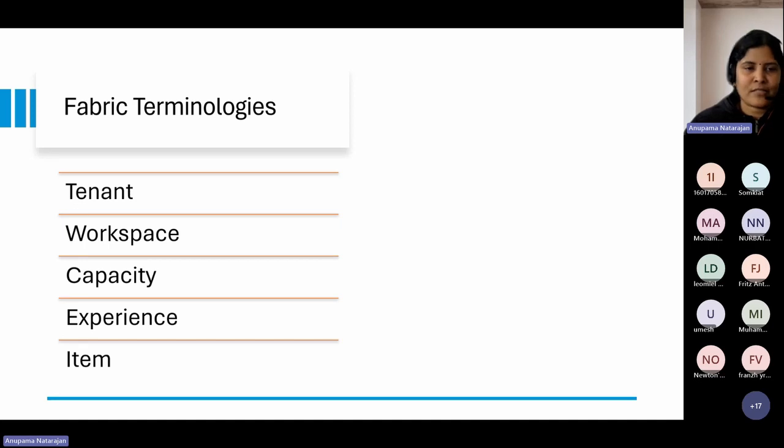Then you have the experience. Experience is like the collection of capabilities for a specific functionality. For instance, if you take data engineering or data factory, what are the things you can do for that? That's what you will be getting as part of that.